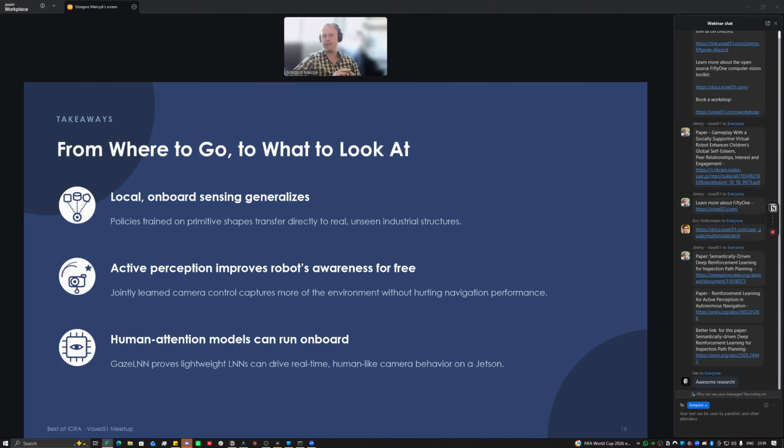What active perception really gives us is that the robot can still manage to go from A to B, but it's more aware of its surroundings. So that's also what we are investigating in future work: how we can combine this active perception for inspection tasks, where you have different viewpoints that you truly need in order to fully inspect the objects.